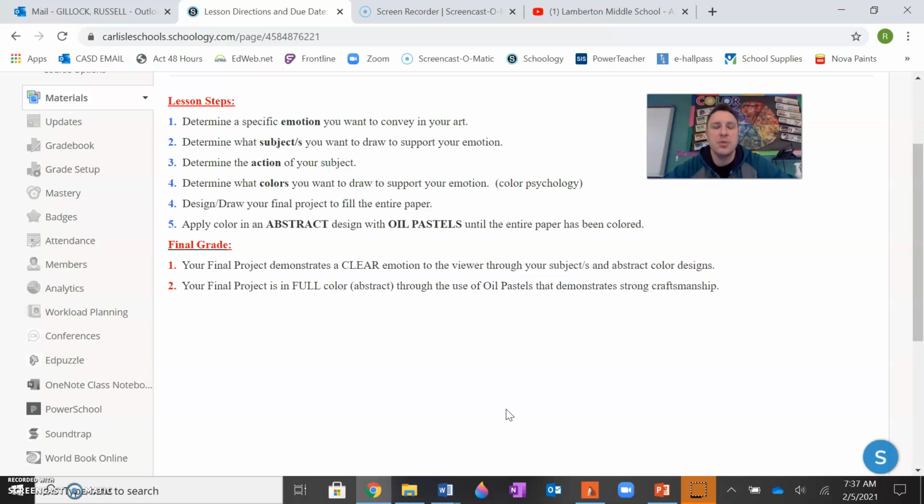And what that's going to mean in this project is that your colors are solid and there's not a whole lot of grain or white of the paper showing through, unless somehow it's part of your design, but of course you'd have to talk to me in regards to that. So those are your lesson directions, and the due date is at the top here when you click on the video. So this should be all the information you need to get started.